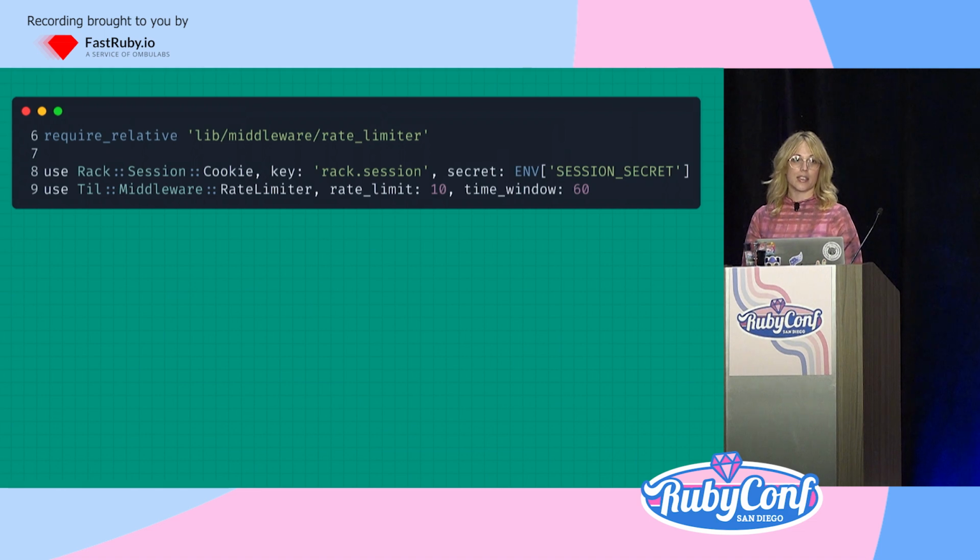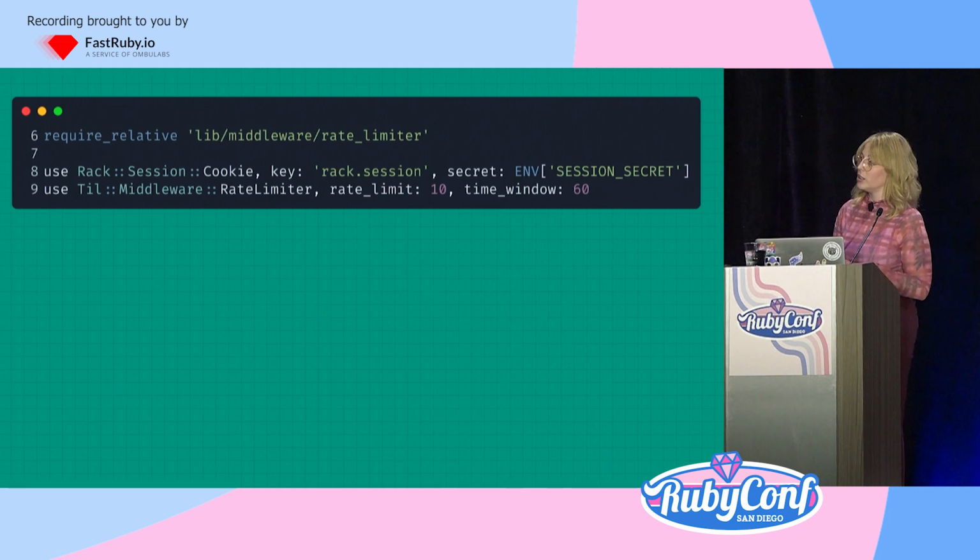So we've also added some new Rack middleware to this. The rate limiter is custom Rack middleware that I wrote, but I'm using this Rack session cookie, which is provided by Rack. It's a cookie-based storage so that we can use this for our user sessions. And it's going to be stacked on top of our rate limiter middleware, because we need to have access to that inside of our rate limiter.